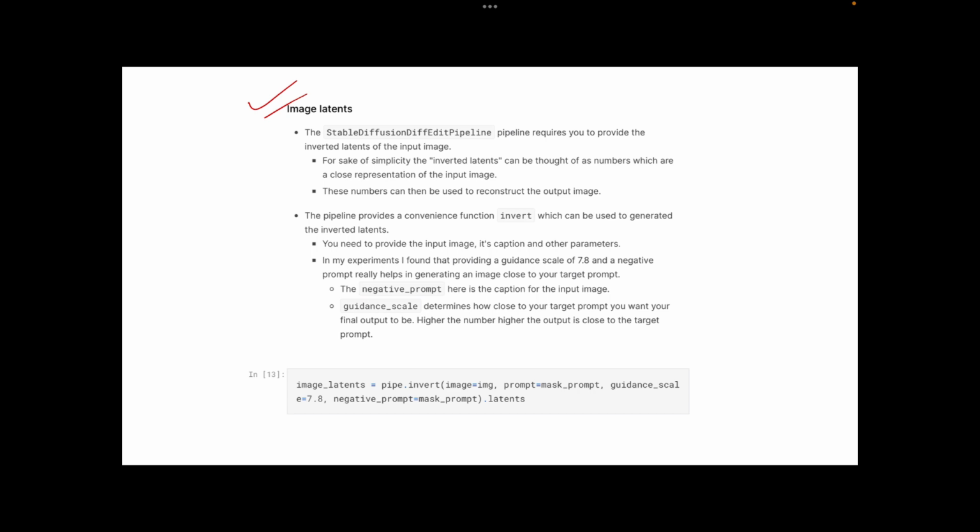For us, it becomes easier because the Hugging Face pipeline provides a function known as invert, wherein you feed in your image, your mask prompt, that is the caption of your image, and all the different stuff like guidance scale. For now, we won't go into the guidance scale, but you can think of this number as a way to determine how close the generated image is to your given text or your given prompt. Higher the number, the closer your image would be to your target prompt.